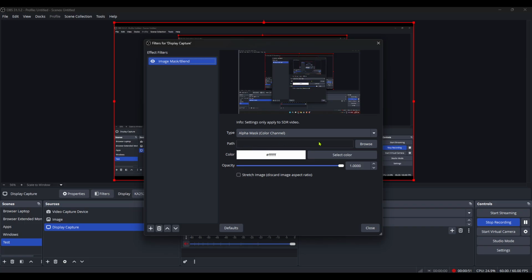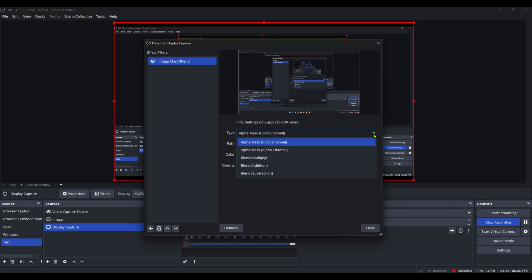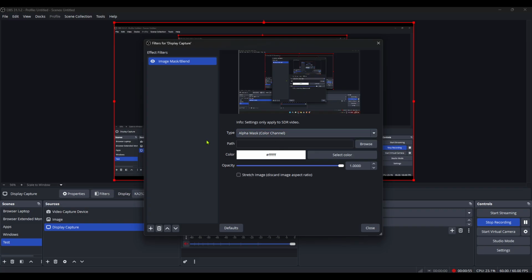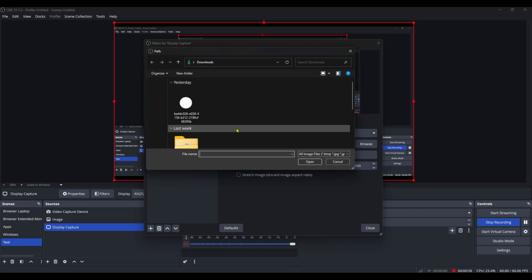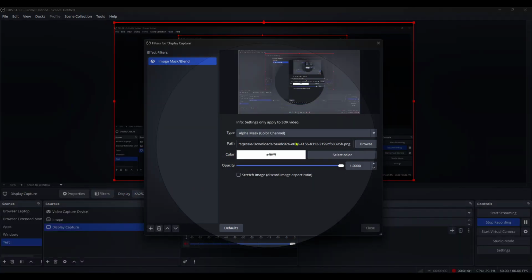Alpha masks are ideal for this task because they allow us to cut out shapes from our video source. The final step is to add a circle mask image that will be applied to your webcam source. You can easily find or create a blank circular PNG image using free online tools. Load this image into the Image Mask Blend filter. Make sure it's correctly aligned with your webcam source to create that smooth circle effect.